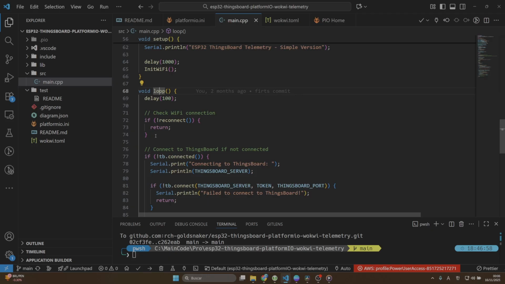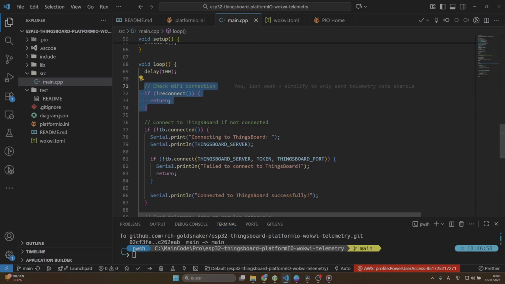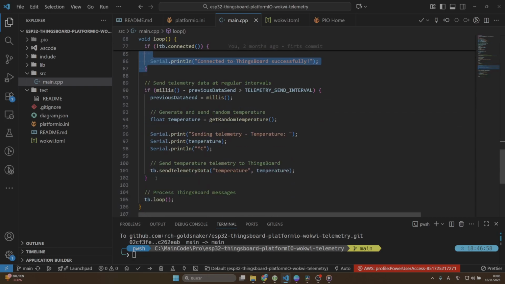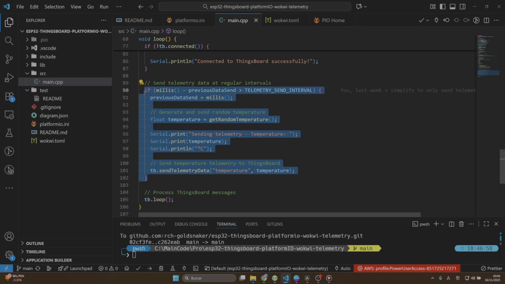In the first part, we are checking our Wi-Fi connection. If everything is working well, we are checking our ThingsBoard connection. And then in the last part, we are sending telemetry data at regular intervals. If you remember, we are sending telemetry every 3 seconds.